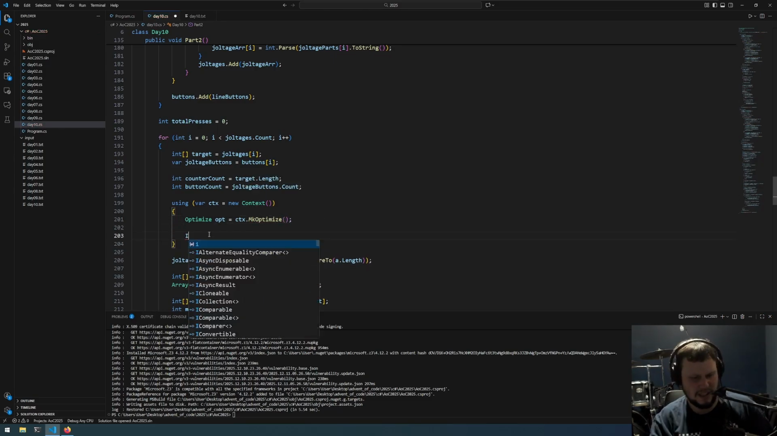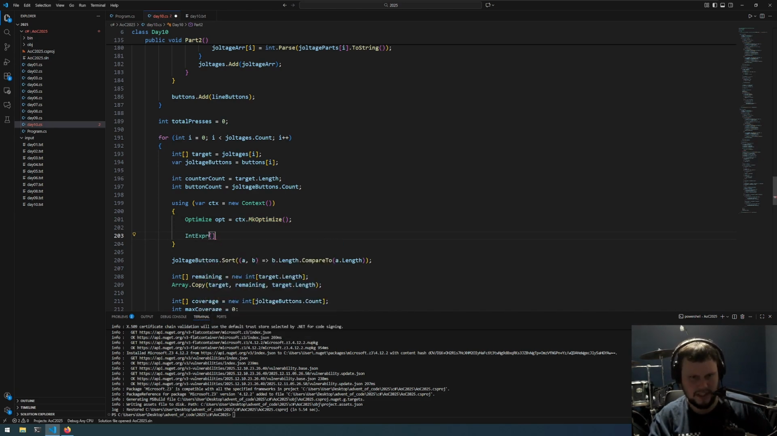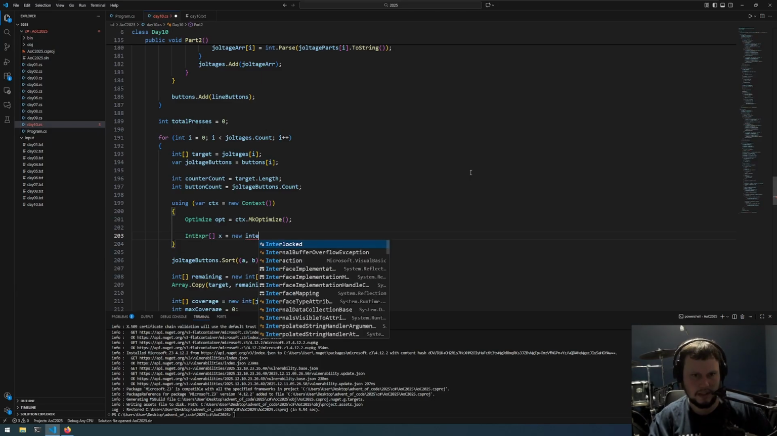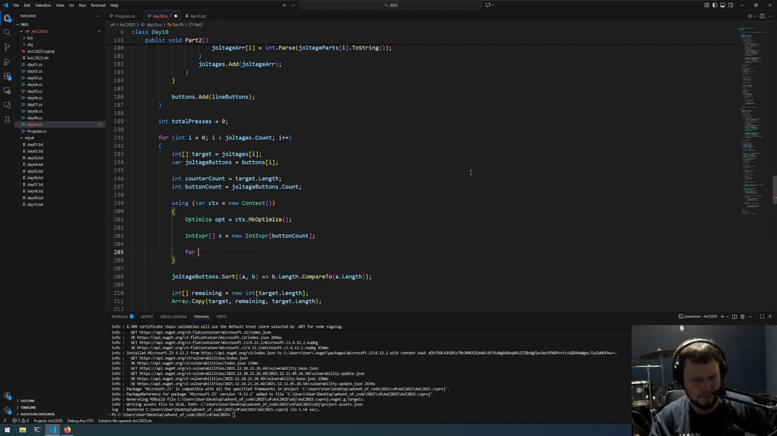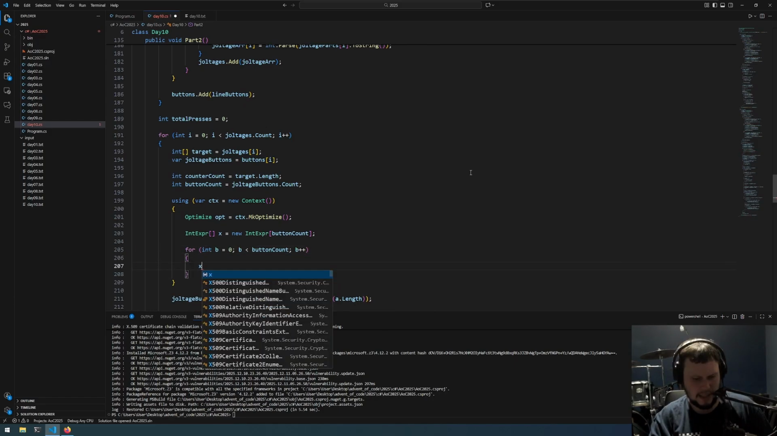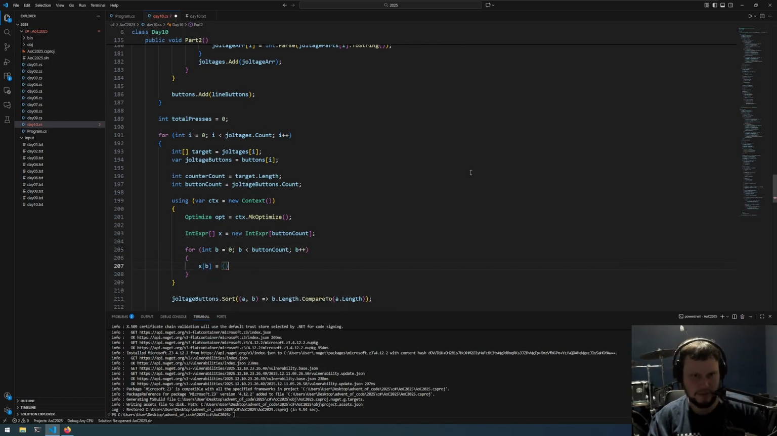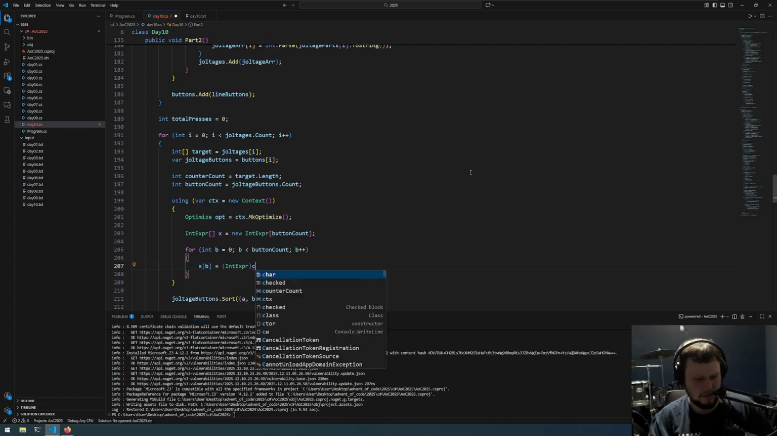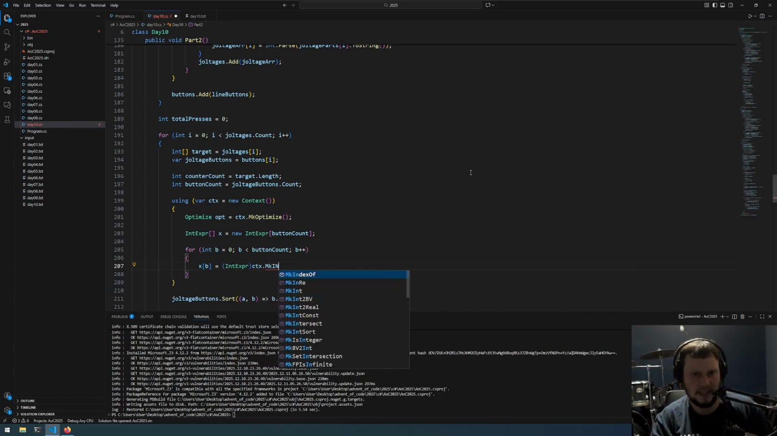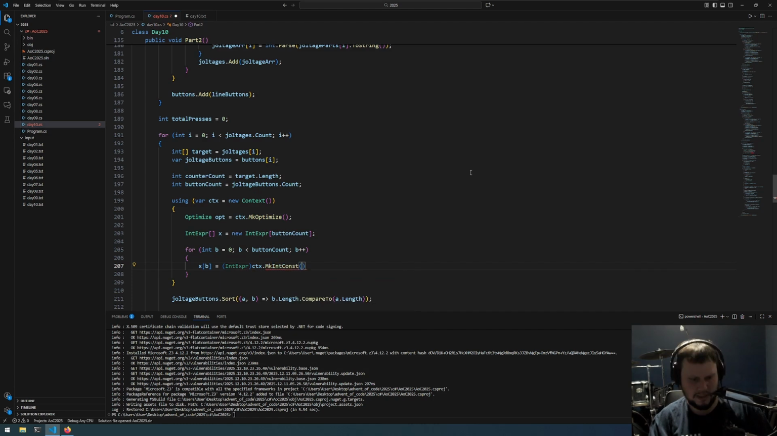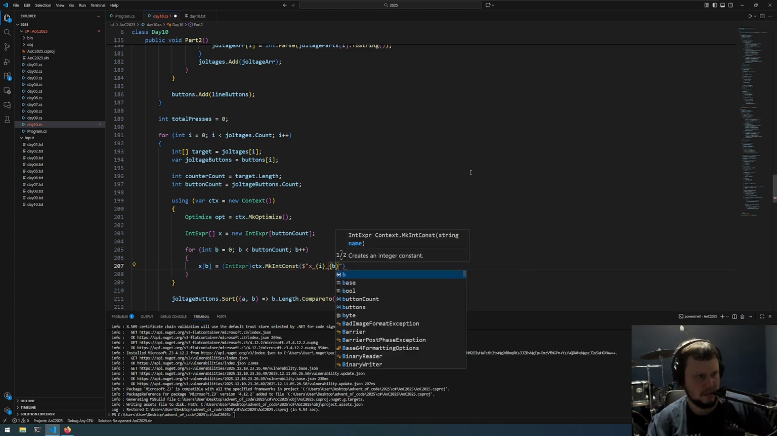And we're creating an int x array, an int expressions array called x, which is equal to new int expressions, the length of button count. Then for int b equals 0, b is less than button count, b plus plus, and then x b is equal to converting to an int expression using the context.mkint const, then creating a string x underscore i underscore b, like that.